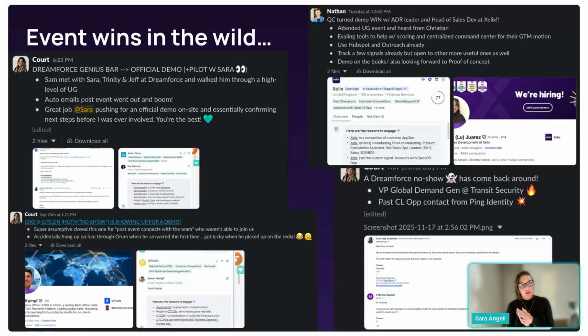So those wins that I promised to share with you from our team, these are real examples from our team here. You can see the difference when the reps actually reference the event. It feels natural, it converts faster.